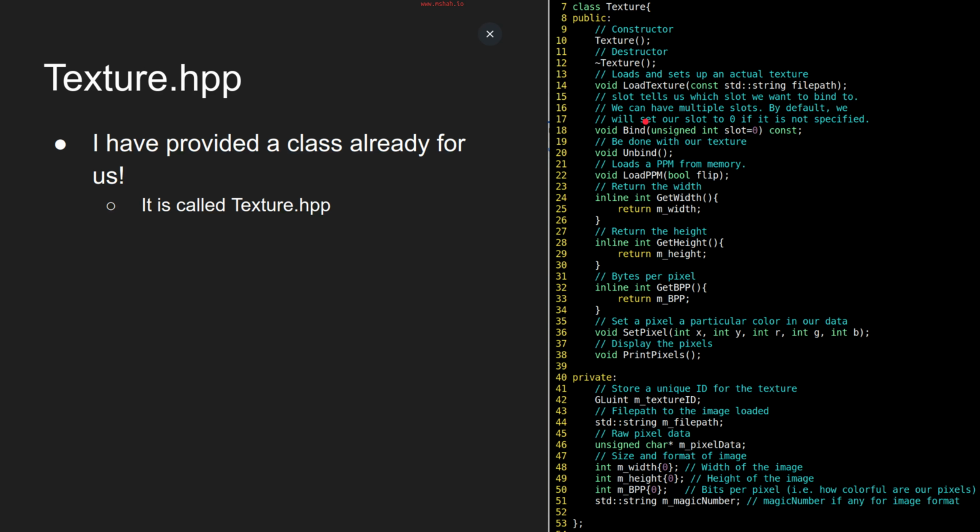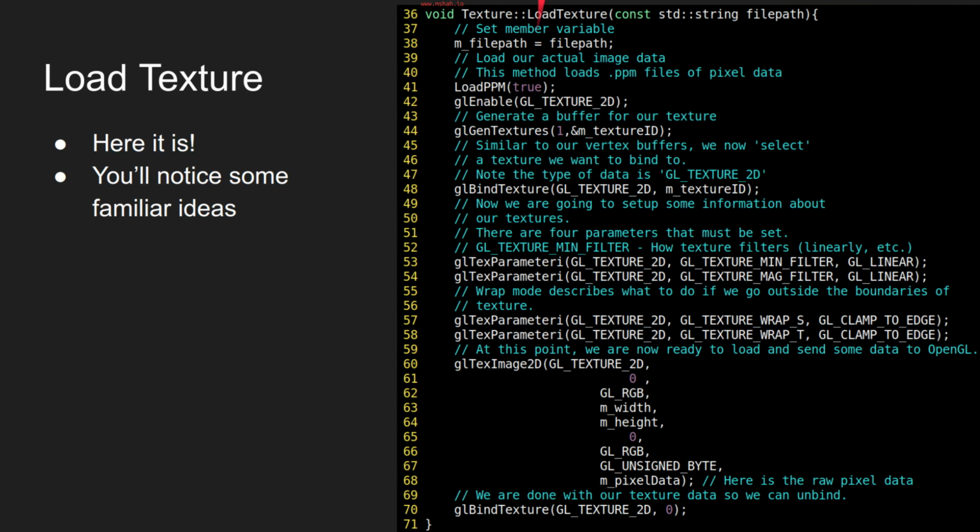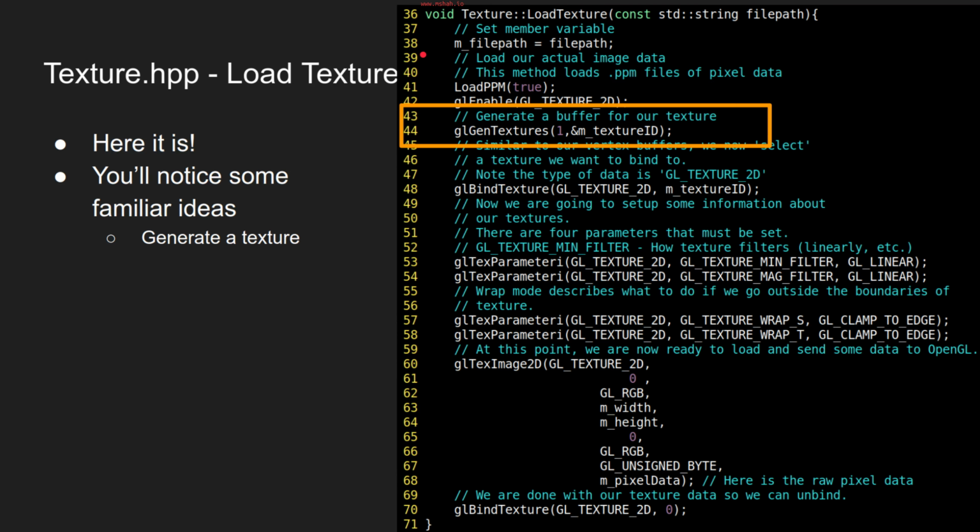Again, it's the same consistent API where we're going to bind textures, unbind things, give a load ppm image, some helper functions and so on. So we'll have our constructor to build the thing, and then the load texture, which will load a specific image that we want to create. Okay, so here's what load image looks like. It's going to have a lot of familiar ideas to it.